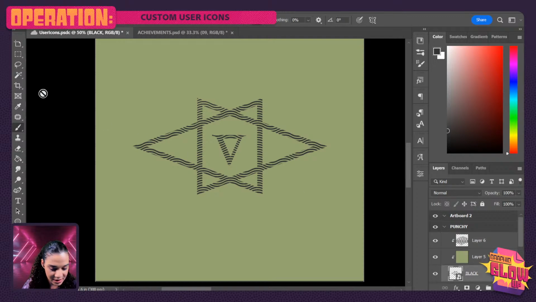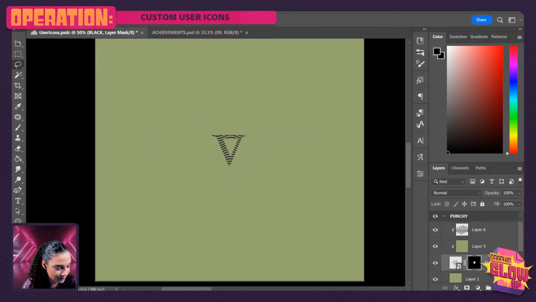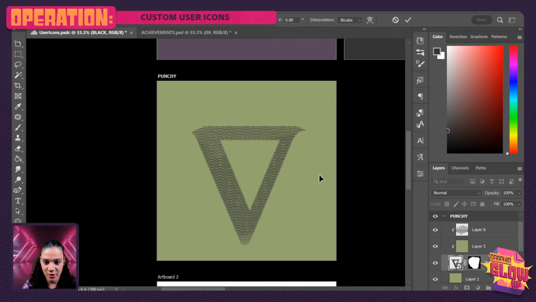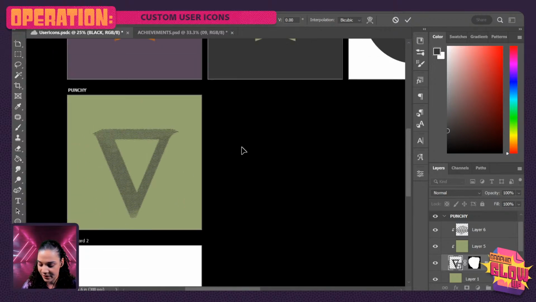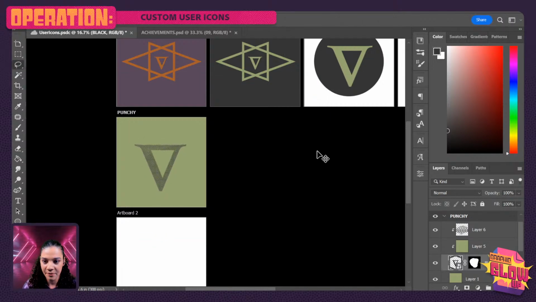So let's go ahead here and we'll mask this. Let me hit L on my keyboard to grab my lasso. I'm lassoing with my mouse, which I should be using my stylus since I have that available to me. But I'm going to go ahead and mask that, so it's just our V. And then we will make that, ooh, not that big. That's crazy. Let's make that smaller. Boom. There we go. So that's kind of cool.